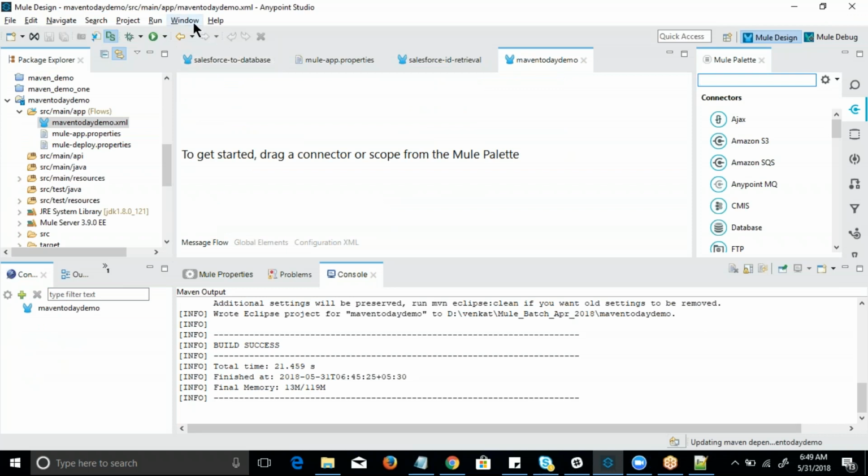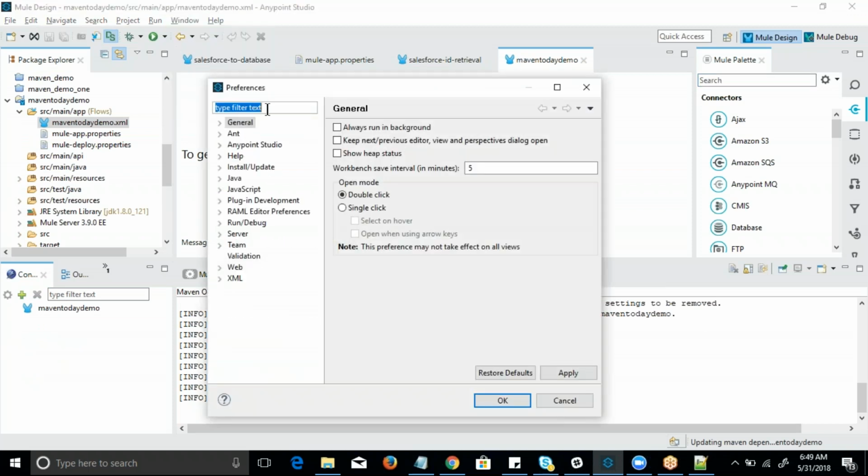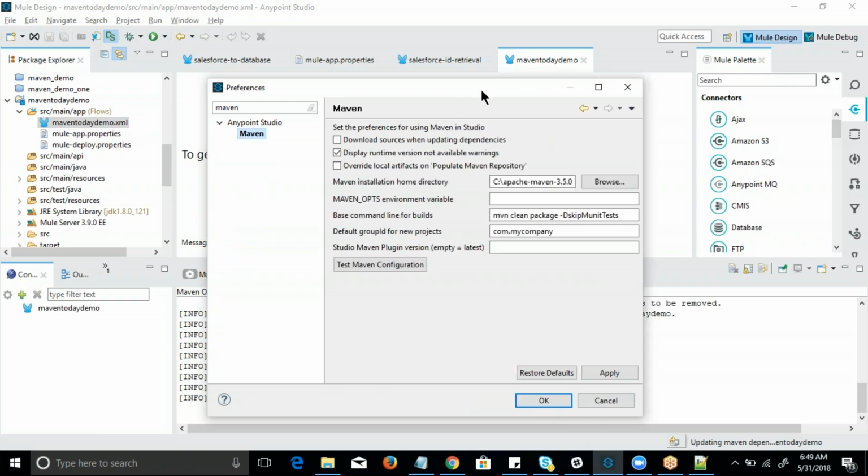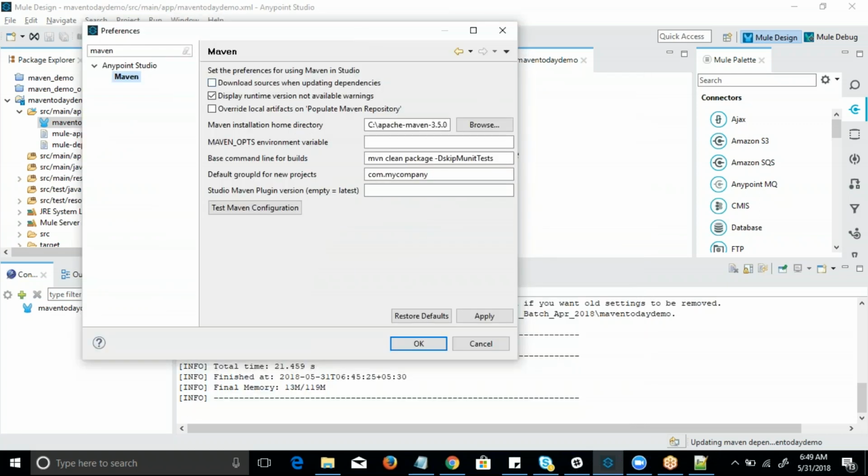So go to Window in your AnyPoint Studio and go to Preferences and search for Maven here. There is a pop-up here. In the pop-up, search for Maven. So you can see Maven here in AnyPoint Studio. Click that Maven.